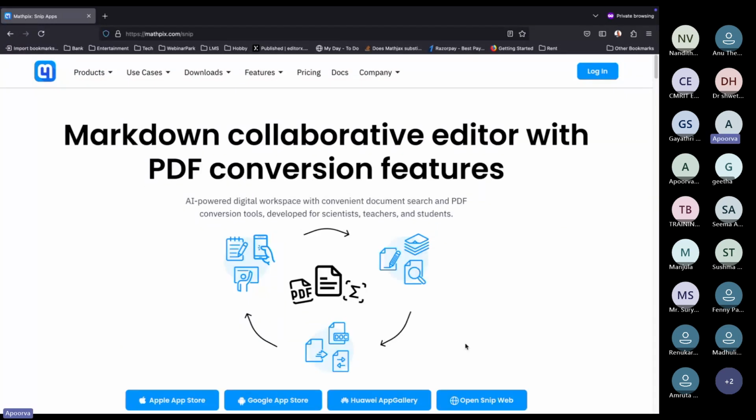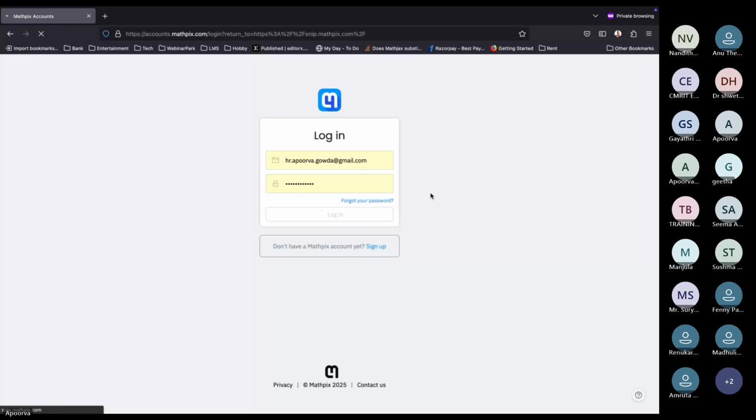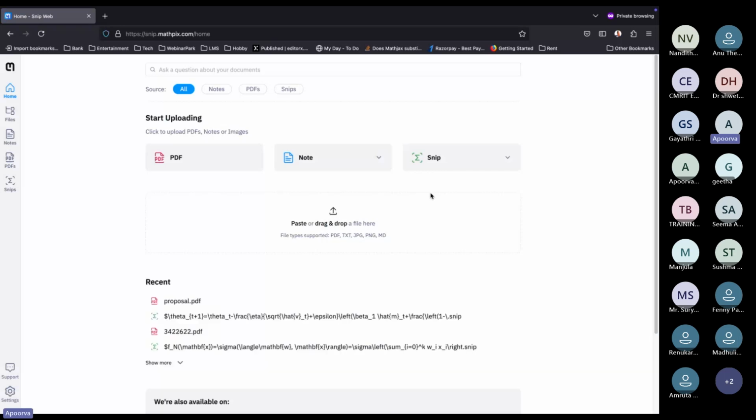Okay, open Snip Web. Okay, perfect. So apparently we have to go to the Snip Web and do it.